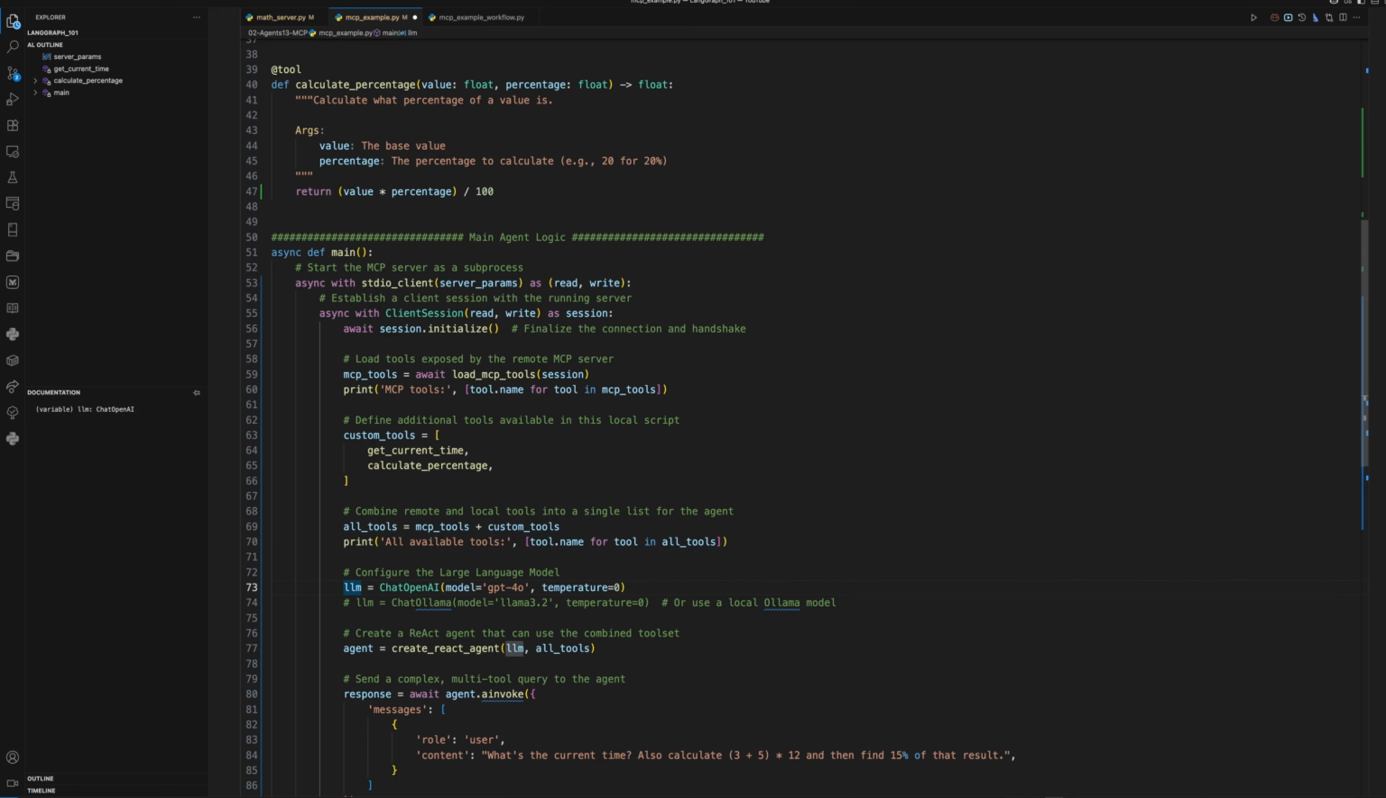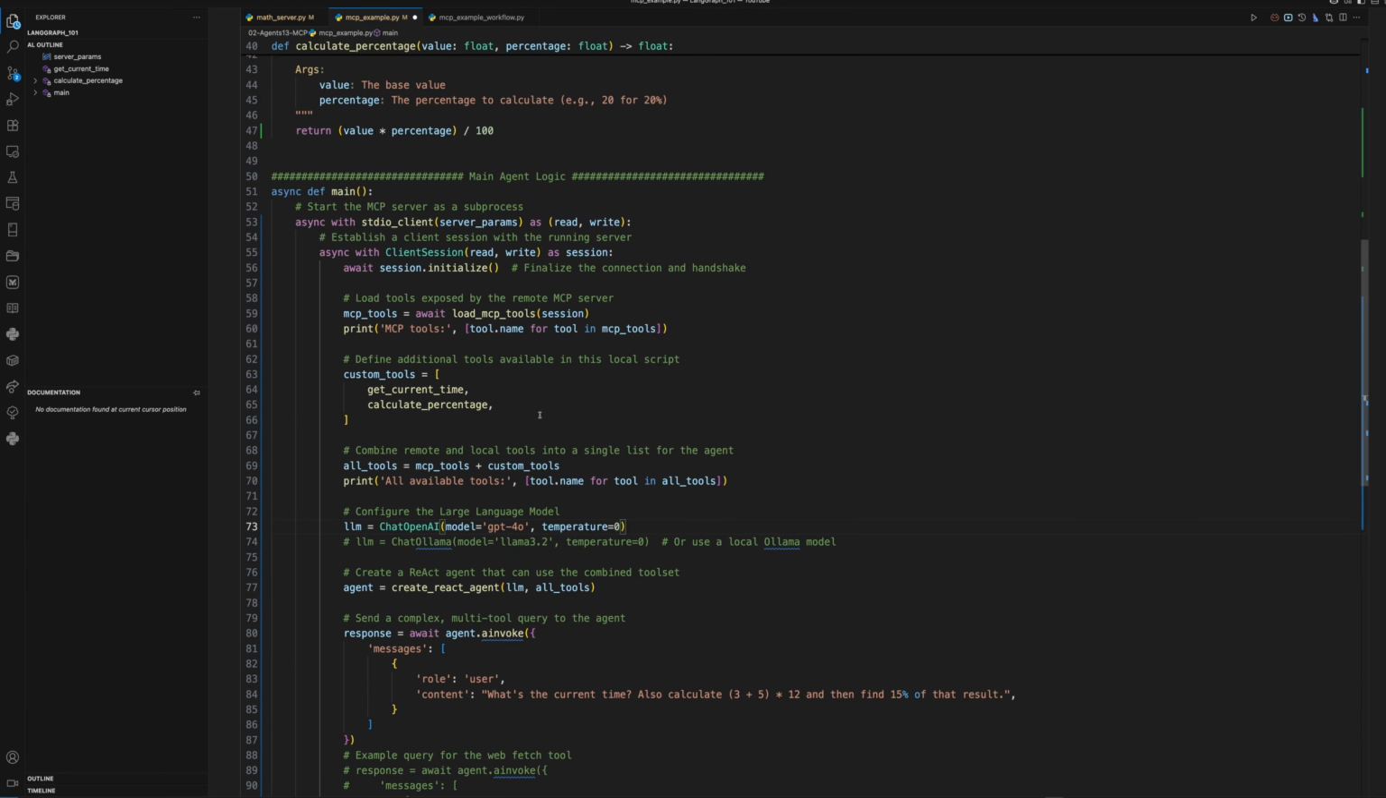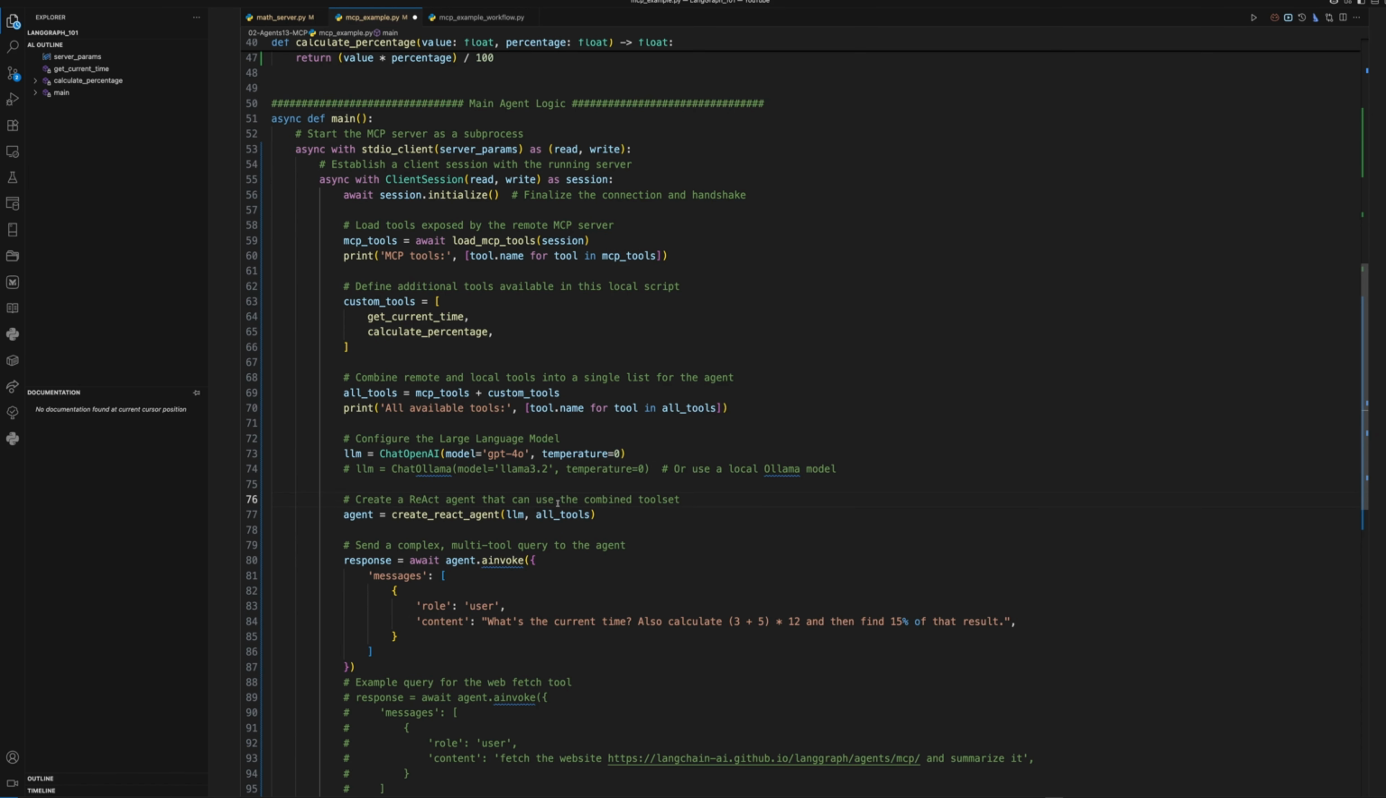After that, we're going to create our LLM. For now, we're just going to use the OpenAI, but below, commented out, you can see I have the Llama version of this as well, where we're going to use the Llama 3.2 model. Finally, we're going to create an agent using the LLM and all the tools. After creating that agent, we're then going to actually ask it a question.